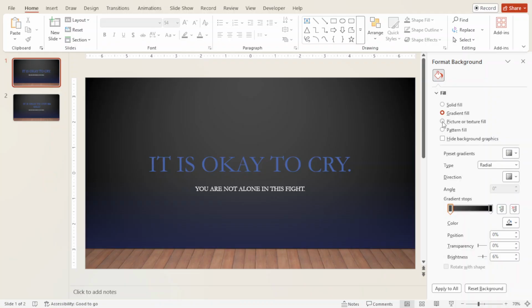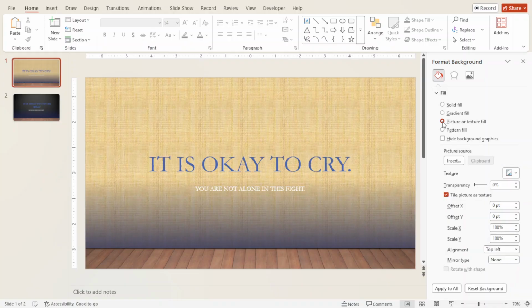Now, if you prefer to use an image or texture as your background, you'll select Picture or Texture Fill. This option lets you insert a new graphic or replace an existing one. Simply click on Insert under Picture Source, and you can upload an image from your computer or choose from PowerPoint's selection of textures. This can really set the mood for your presentation and help convey your message more effectively.